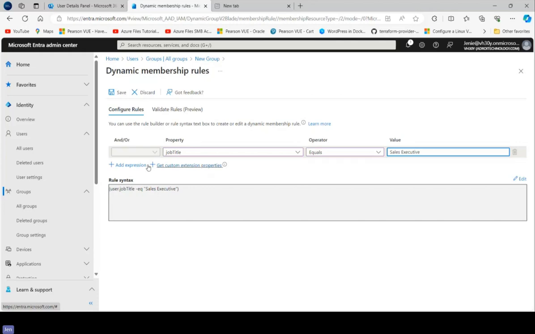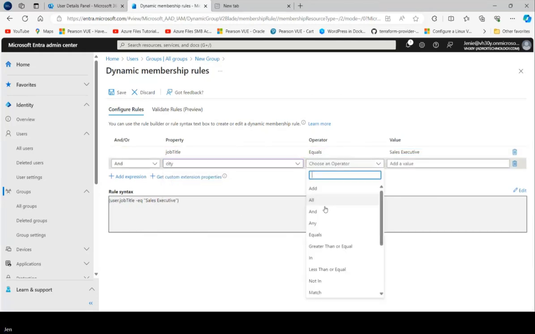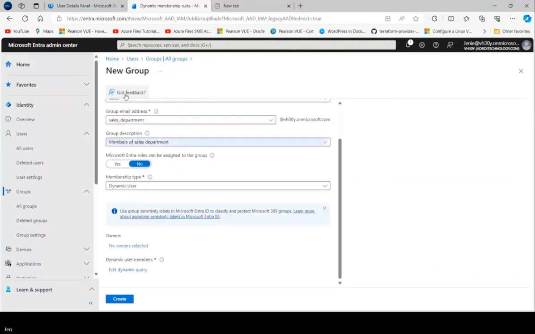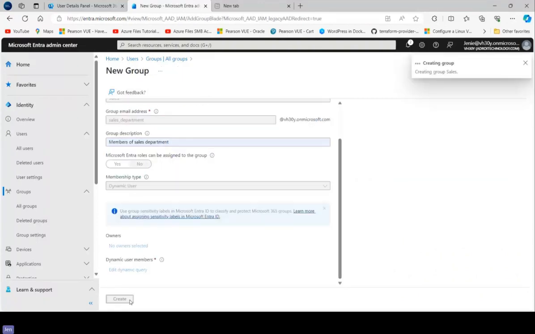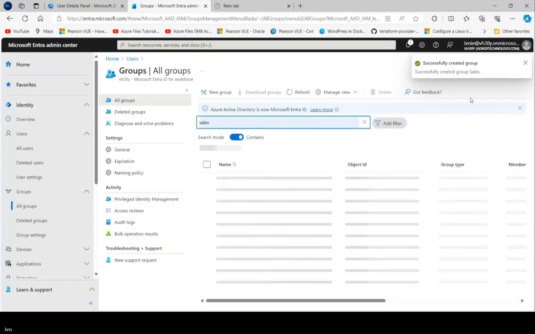So let's go ahead and add one more expression that says they live in San Diego. So we can have other sales executives that live in Nigeria and they won't be added to this group because they don't live here in San Diego. Okay, so let's go ahead and create. All right, so we search again.